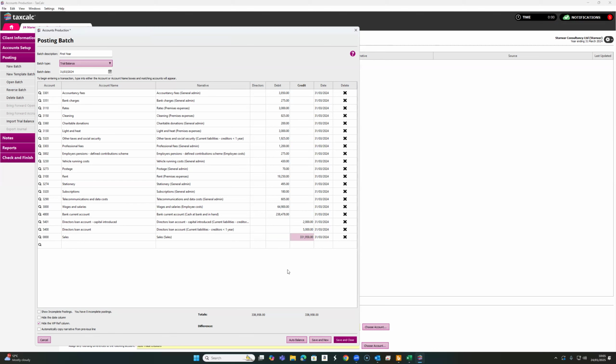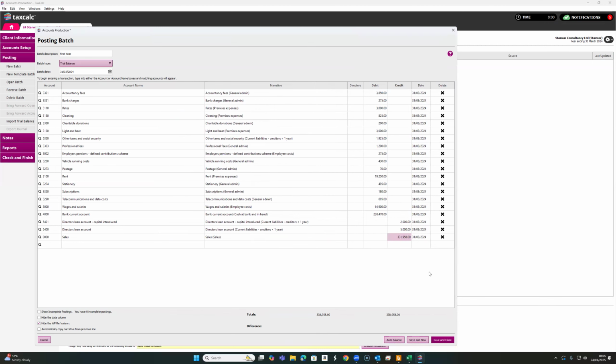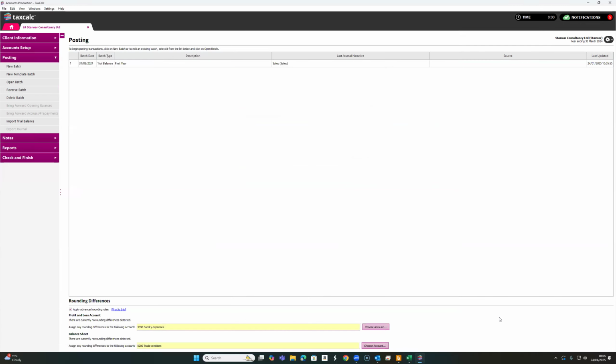All right, so that's how we prepare the trial balance, and you can see there is no difference. The difference has to be zero. If there's a difference, a suspense account will be created automatically here. That's how we need to enter our bookkeeping on Taxcalc under the posting. Once we are done, we need to click save and close.